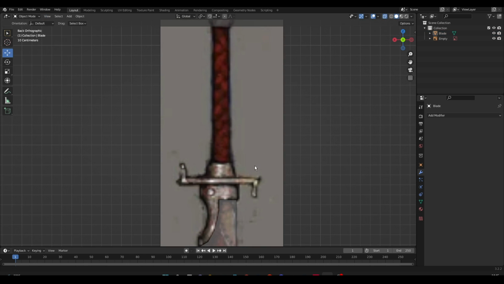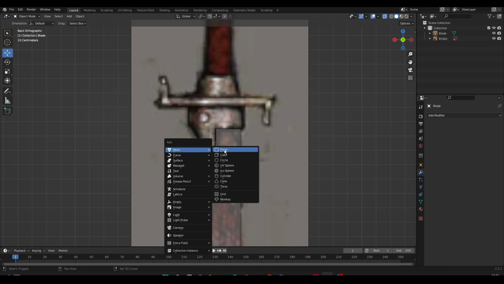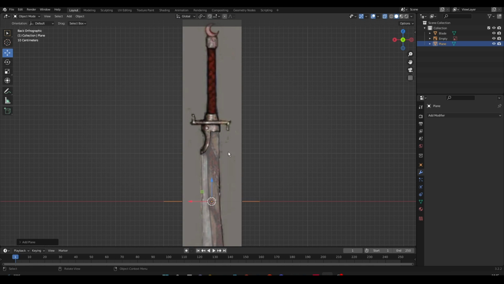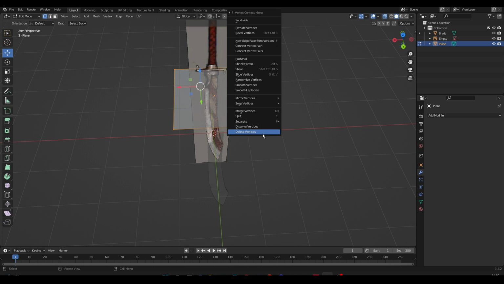Now that the blade is done, deselect it so that you can make it separate from the blade's mesh and press Shift plus A again to make another plane. For this part, it's basically the same process as the blade. Obviously you might want to add detail, but I will show you how to do that later.